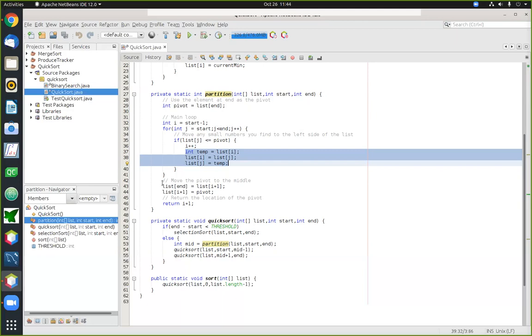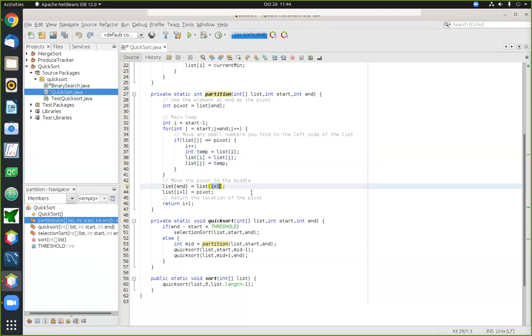The last thing you need to do, when this process concludes, is use the index I, which tells you something useful. At that point, I tells you the location of the last small number, and the number at location I plus 1 is the first of the big numbers. At the end of the process, we take the number that sat at the end, which is actually the pivot, and make it trade places with the first of the big numbers. The net result is you end up with the small numbers, the pivot, and then the big numbers, and that's the order that we want things in at the end of the process.